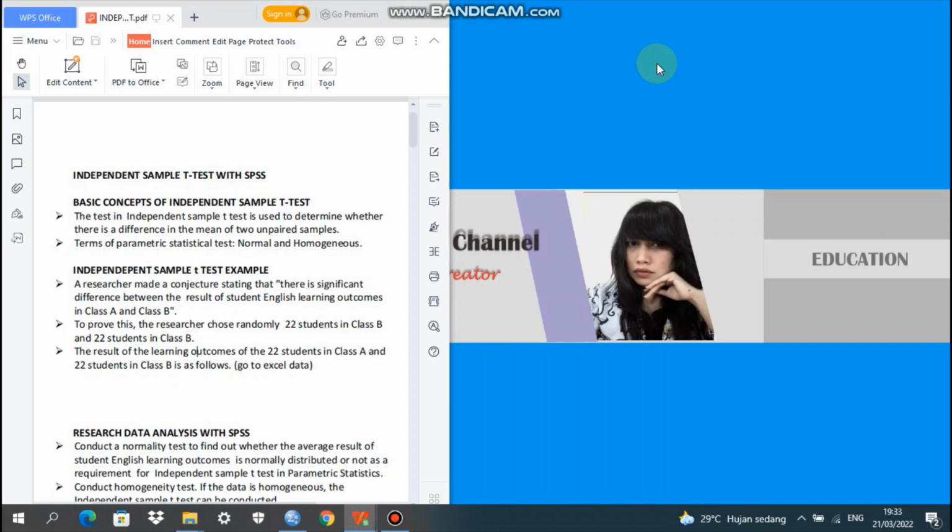Okay, welcome to our statistic course. Today we are going to talk about independent sample t-test with SPSS. But first of all, we need to pay attention to the basic concepts of independent sample t-test. What are they? Number one, the independent sample t-test is used to determine whether there is a difference in the mean of the two unpaired samples.